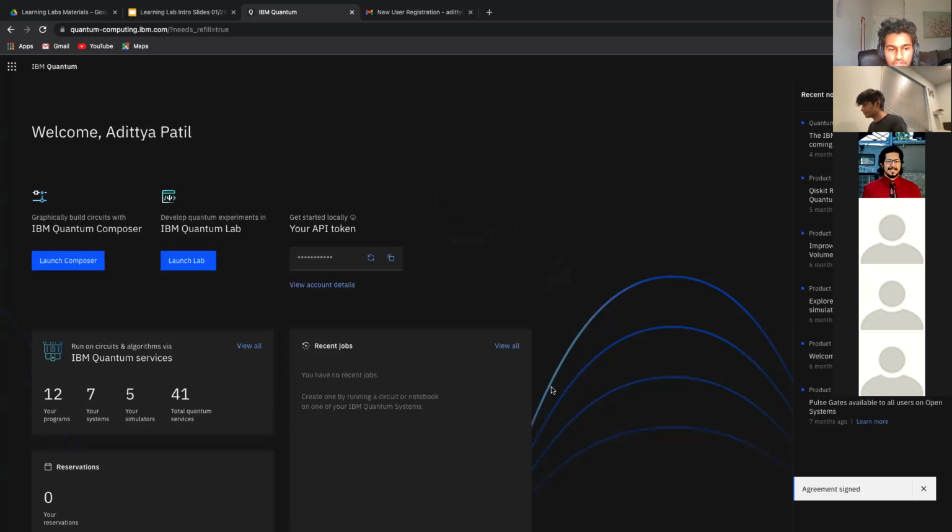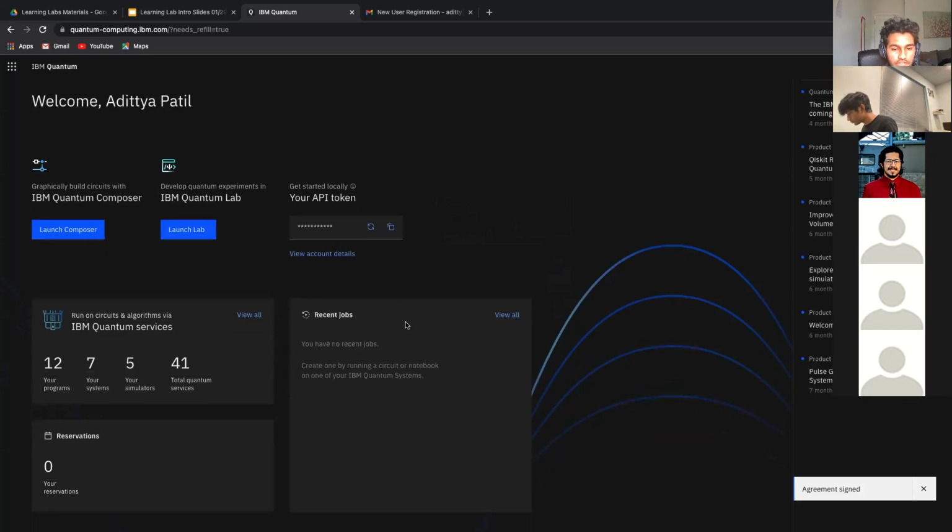And so this is the IBM Quantum Experience. What you can notice here is that you can have a quantum composer, which doesn't involve as much programming. You can literally drag and drop gates and run simulations that way. Or you can go to the IBM Quantum Lab, and that's where you do Python, and that's what we're going to do. And also, you may notice that you have this API token over here.